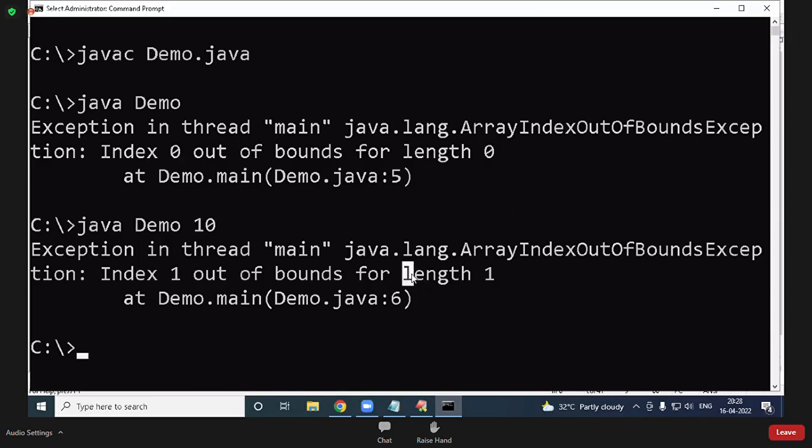One argument means length is 1. But length 1 means only index 0 is valid, and 1 is out of bounds. If length is 0, 0 is also out of bounds. If length is 1, 0 is valid, 1 is out of bounds. Suppose length is 2: 0 valid, 1 valid, 2 out of bounds. Suppose length is 3: 0 valid, 1 valid, 2 valid, 3 out of bounds.